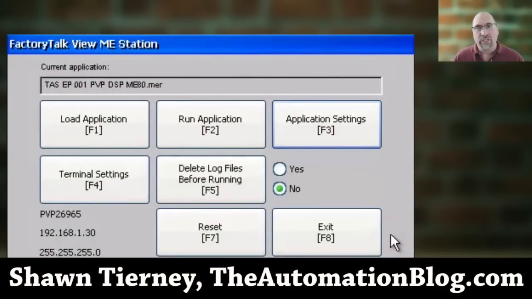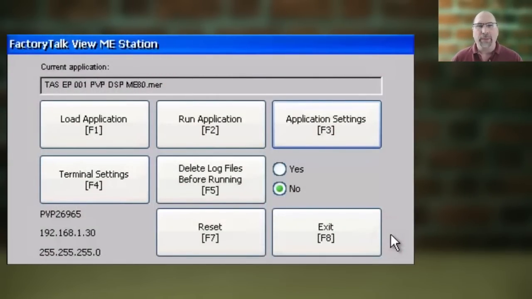Hey everybody, Shawn Tierney here from theautomationblog.com, and in today's video, I'm going to show you how to enable the ViewPoint Server on your PanelView Plus 7.